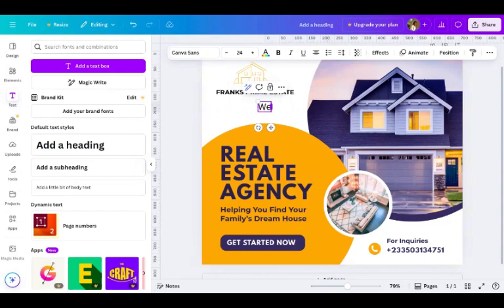So we make house buying easy. Okay. Now resize it to fit what you want and position it under your brand.